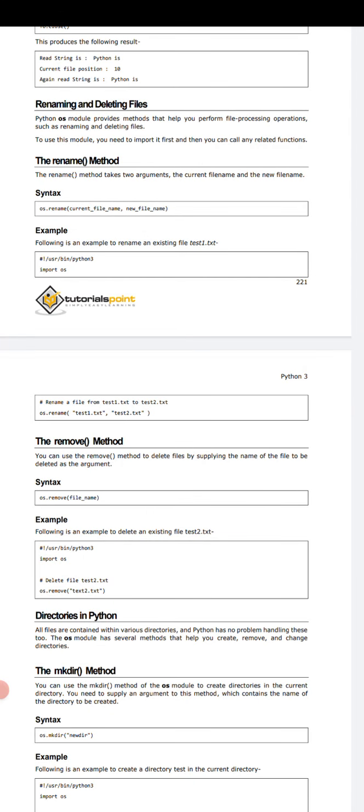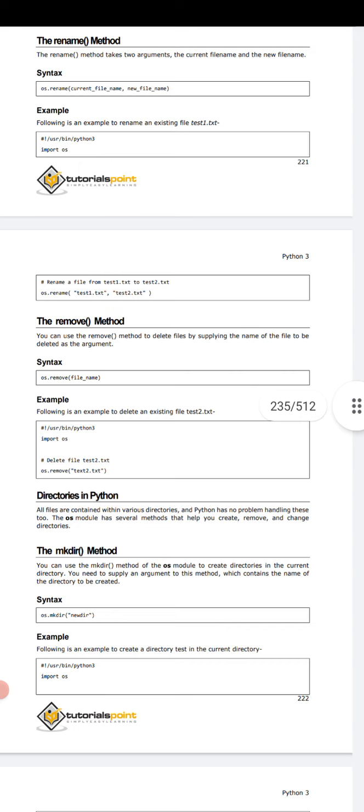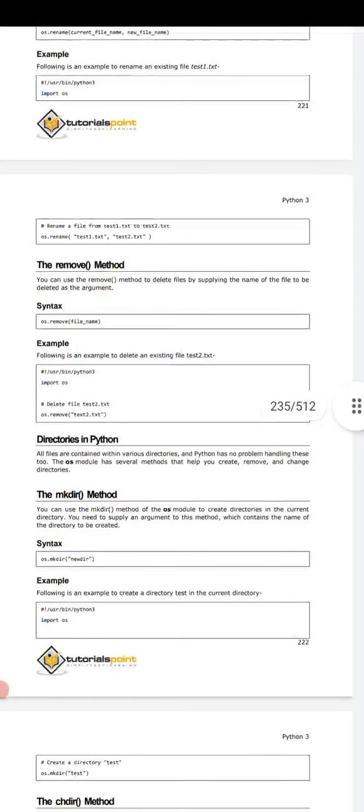Next is directories in Python. All files are contained within various directories, and Python has no problem handling these too. The os module has several methods that help you create, remove, and change directories. The mkdir method: you can use the mkdir method of the os module to create directories in the current directory, and you need to supply an argument to this method which contains the name of the directory to be created.